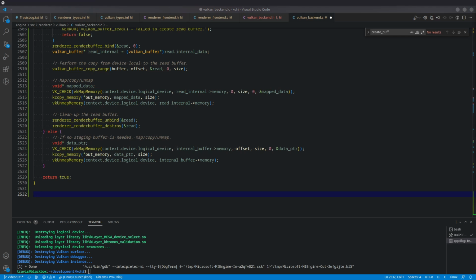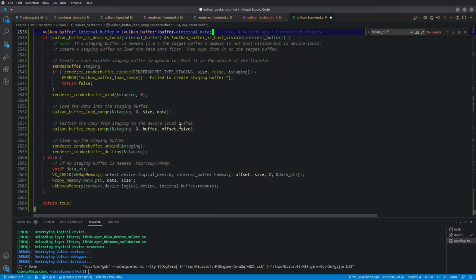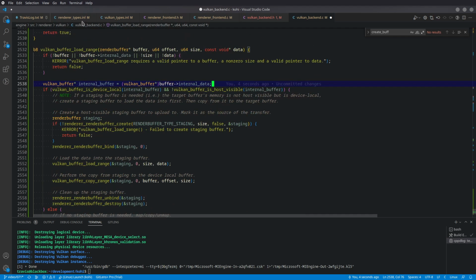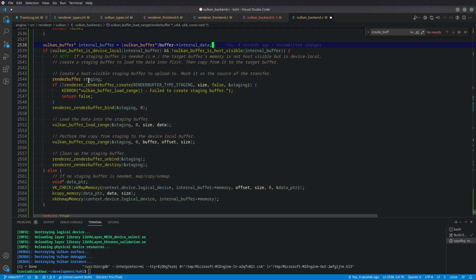All right, load range is, I don't think, changed pretty much at all, other than just casting to this internal buffer, or sanity checks and stuff like that. This is pretty much the same story as the read up here, only instead of reading, we're writing. So it's pretty much the same layout.